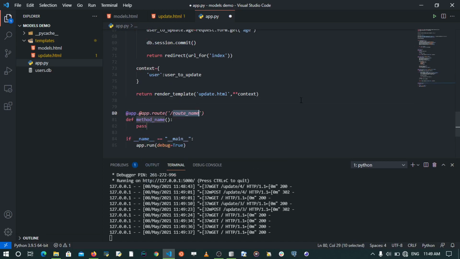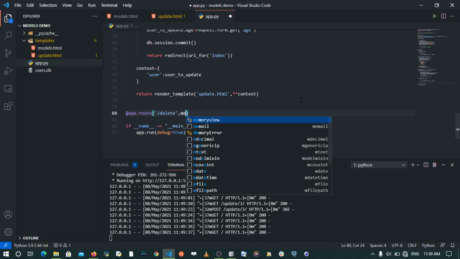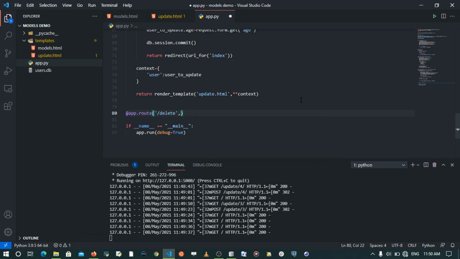app.route. The route you're going to create in this case is going to be slash delete, and it's going to have a method. What it's going to do is just have a method of get. So when you go to that route, we're going to be able to delete. So it's going to have a method of get.